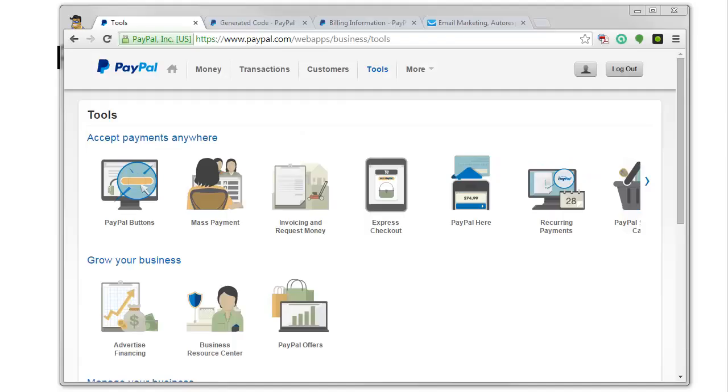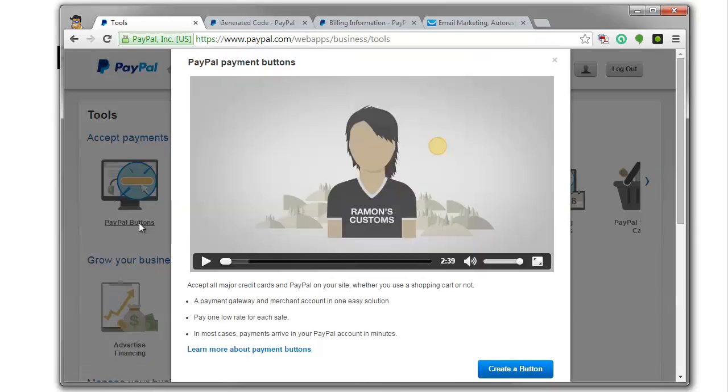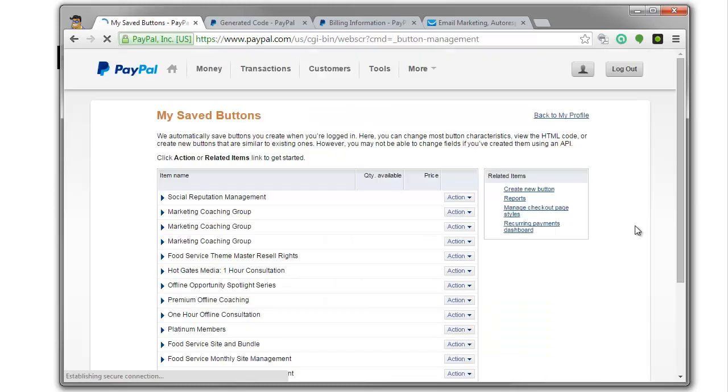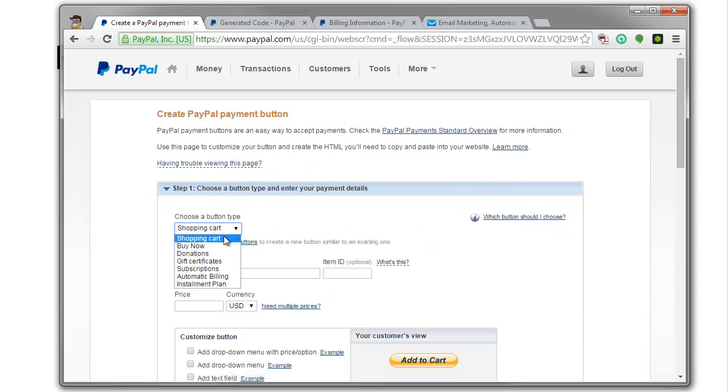So you log into PayPal, select Tools up at the top menu, and then go to PayPal Buttons. And you can watch this video, it gives you a little walkthrough here, but I'm going to show you how to do it. Just click Create a Button, and then Create New Button. And then up here at the top, choose Buy Now. Create an item name. So we'll set our price, we said was $4.97.